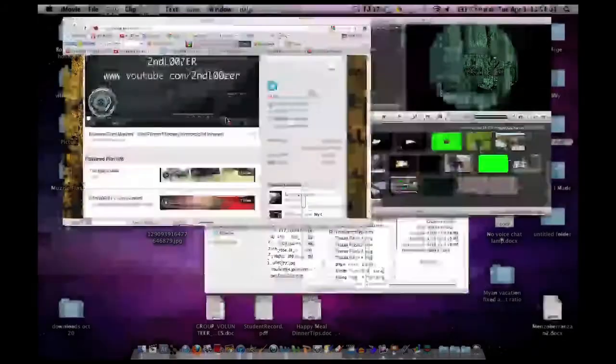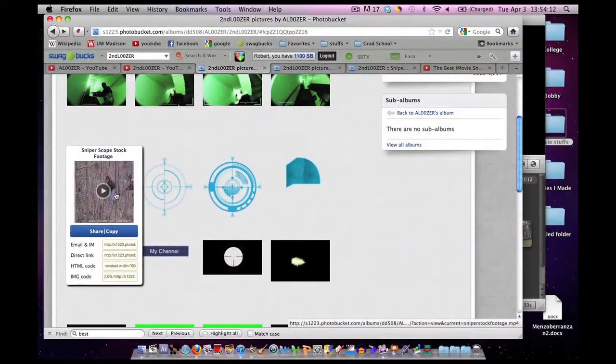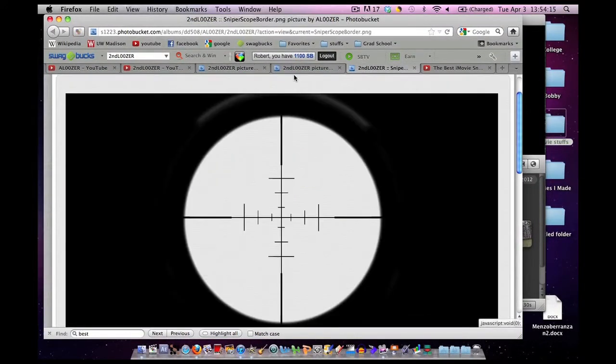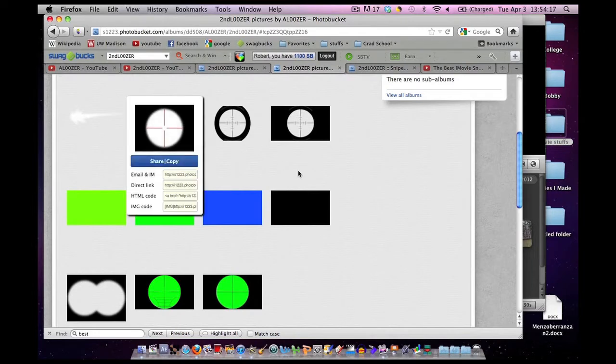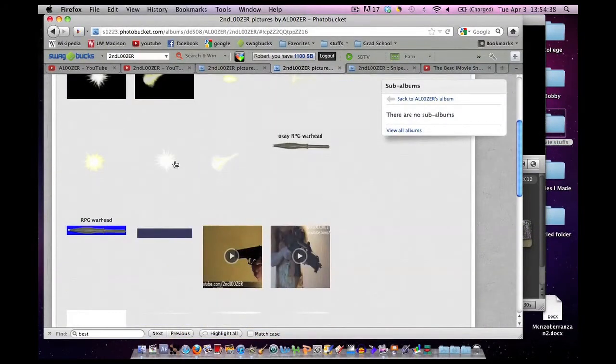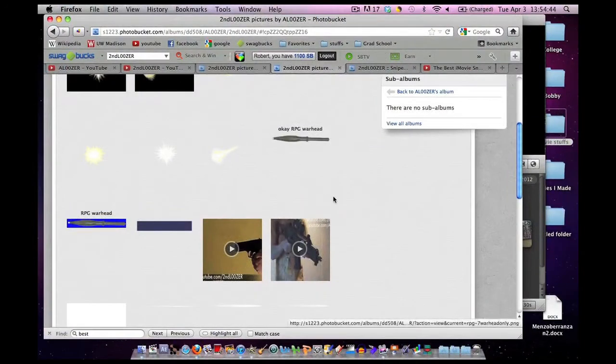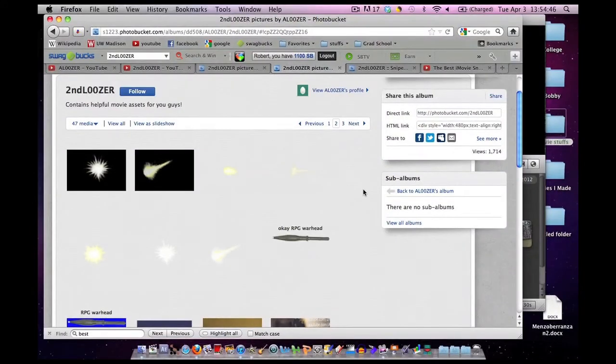I pretty much just give you everything. So here is the sniper stock footage, the sniper scopes. I have a variety of scopes. I also have binoculars here. I have some basic muzzle flashes too. They could be a little hard to see, but they could also help you out with some video editing. I'll go into details of the best way to use these muzzle flashes.